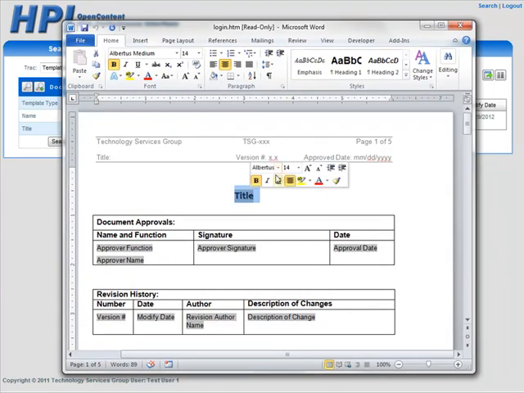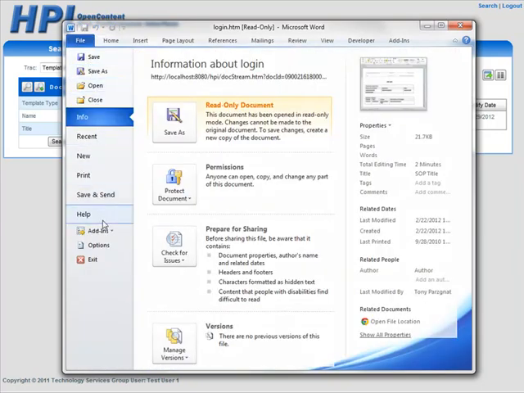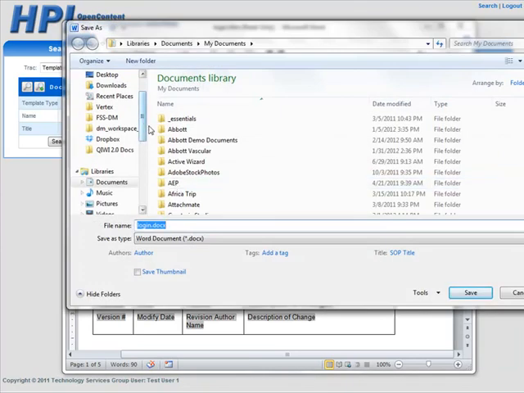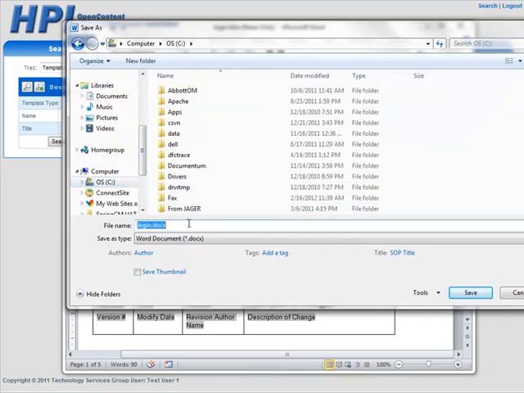Now I'll go ahead and just make a quick update to the document. Once my update's been made, and this is a little bit different from D2 and Webtop, I'll go ahead and select File and Save As. When the Save As dialog appears, I have to select a location that I want to save my document to. I'll choose a location on my hard drive and enter a name. Now I'll go ahead and click the Save button.